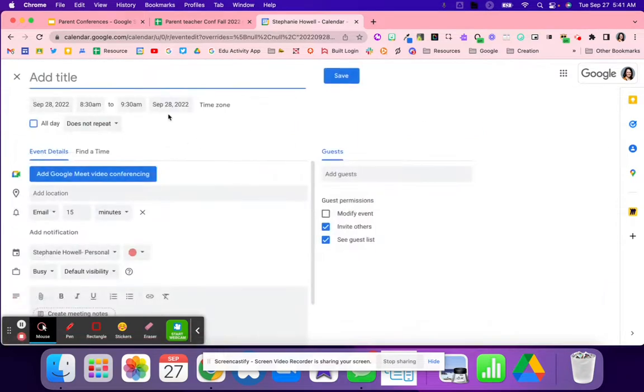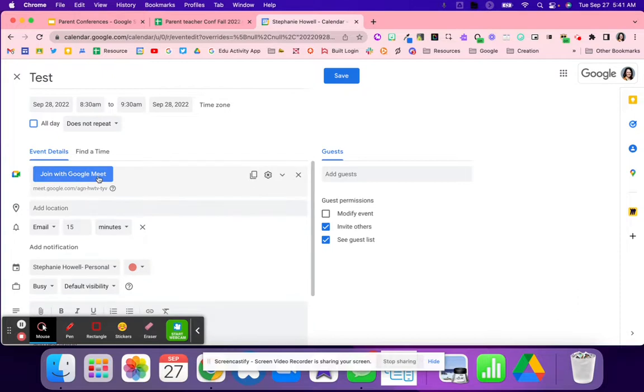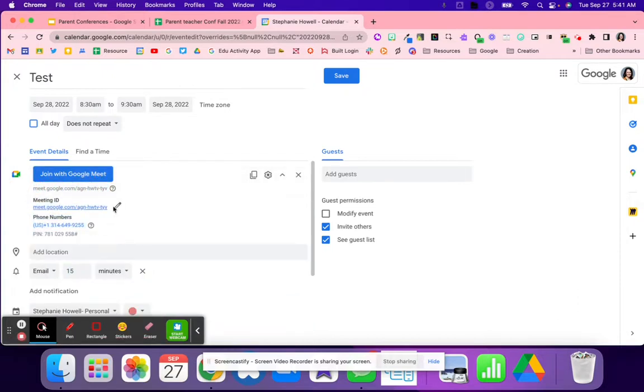So right here, I'm going to go ahead and just make a test event. And I've got my Google Calendar Meet link. And what you want to do is you just want to copy this URL right here because if you copy this one, it's going to copy all the phone numbers and all that information. So if you want that information, feel free. But again, I just want the meeting ID.